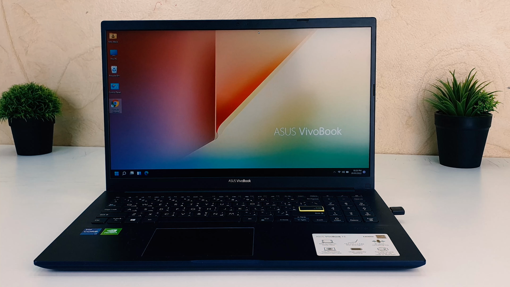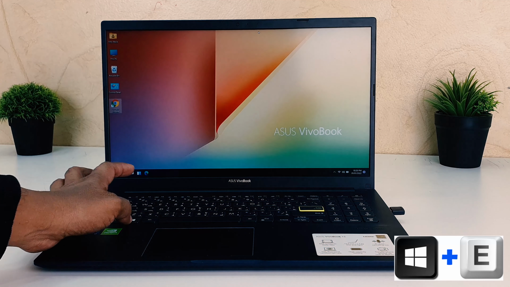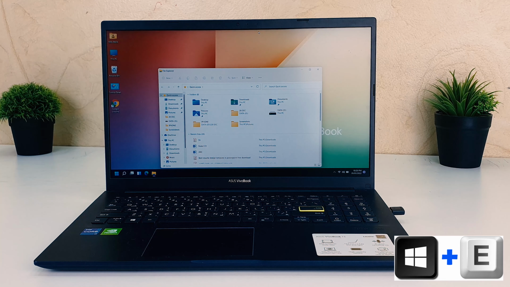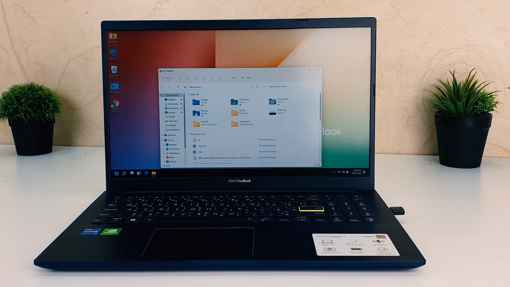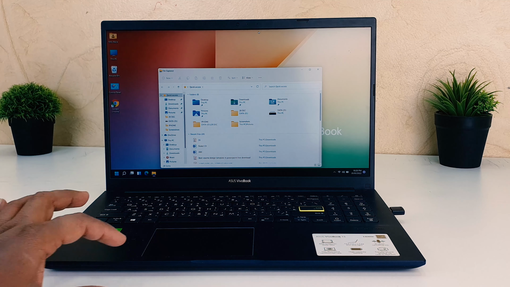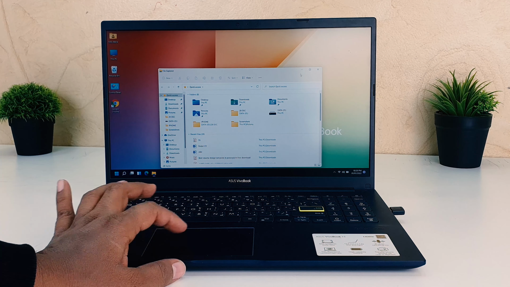First of all, the number one quick shortcut key is File Explorer. Maybe in some cases you are looking to open File Explorer. If you want to open File Explorer, you can use your keyboard Win key plus E to open the File Explorer. Now from here, if you want to jump anywhere in your Windows, you can easily jump over there. This is the first shortcut key.